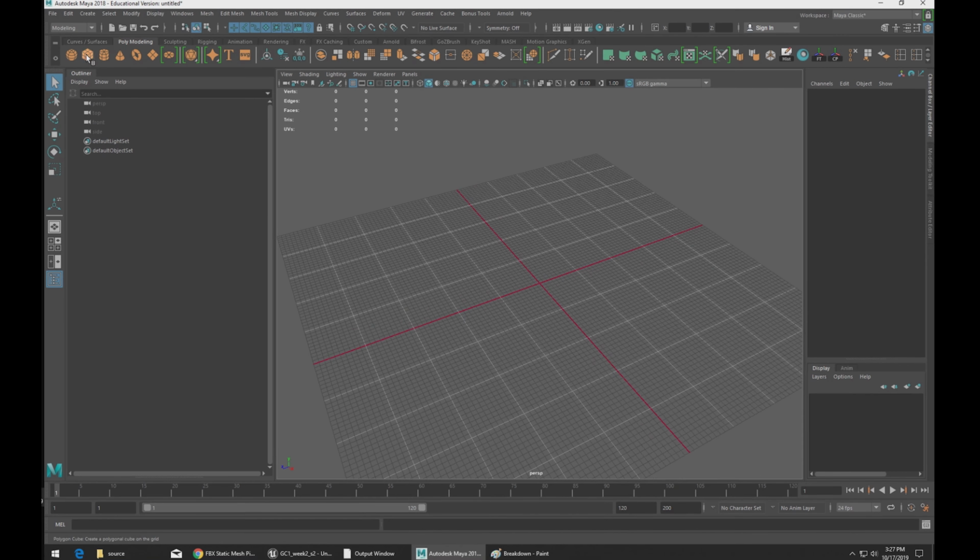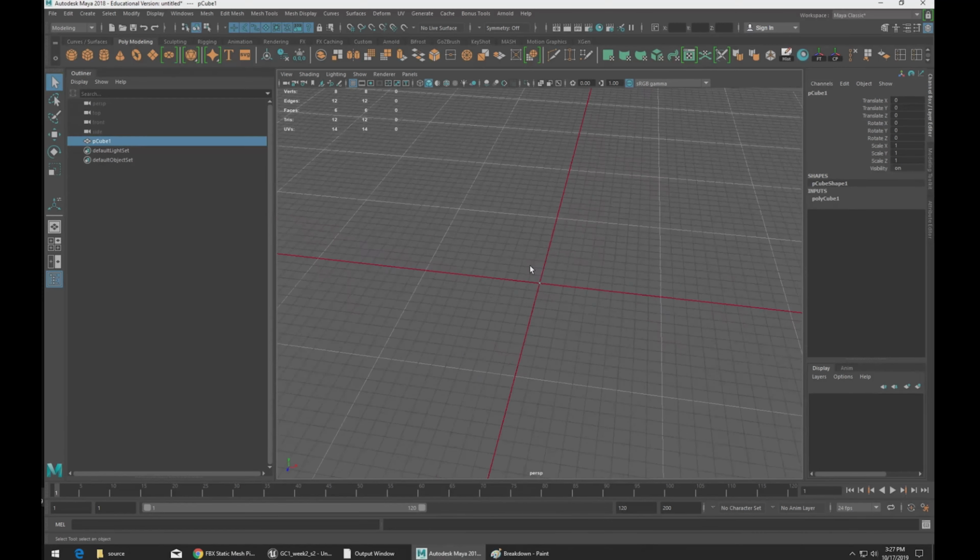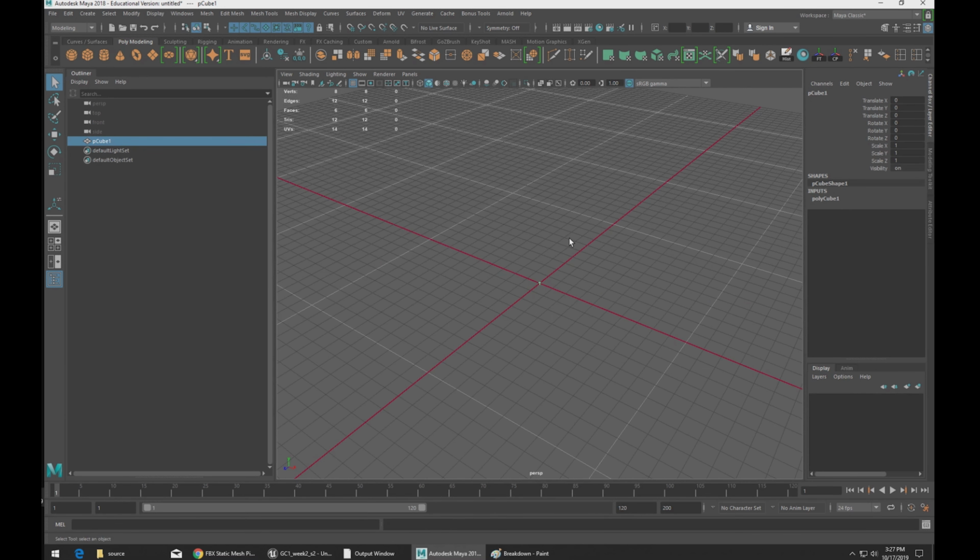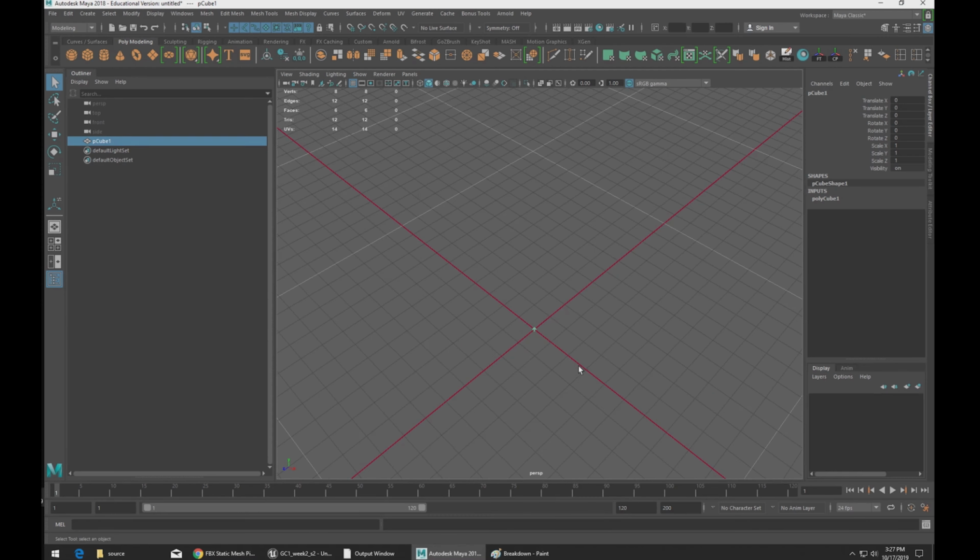So I'm going to start with the wall. I'm just going to make a cube. And I'm going to keep this real simple. I'm going to try to keep this to shapes that are just representational enough to this object.